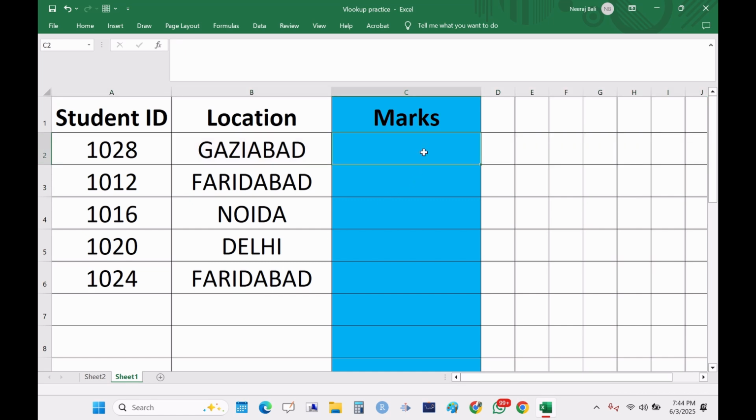So let us take an example. Forget about VLOOKUP for a moment, and let us take an example. Suppose I want to find the marks of the student with ID number 1028. So how are we going to do it? Tell me. Think about it. I want the marks of student ID number 1028. How will I do it?